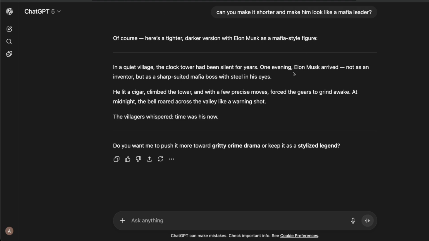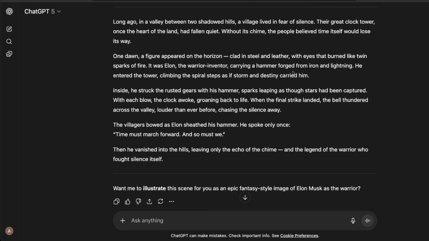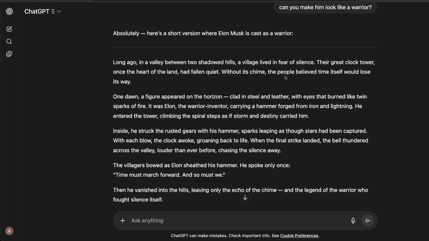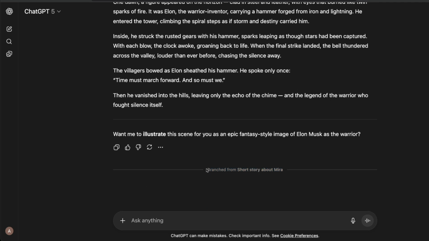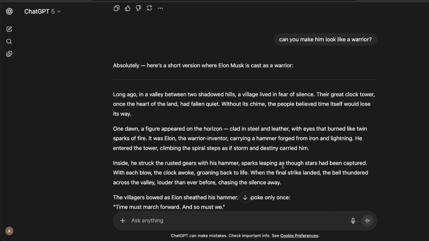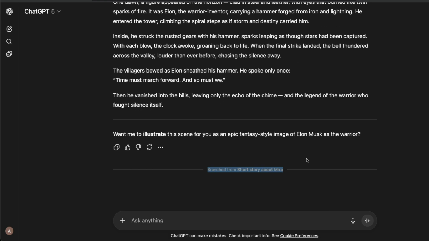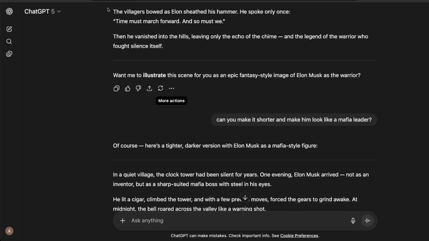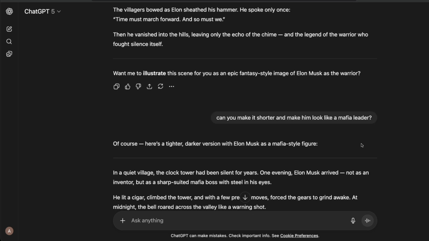So now what I did is I went to this particular point here, and then I said, branch the chat. I clicked the three dot menu, and said, branch into a new chat. And the moment I do this, I got this new chat, and it says, branched from this short story, whatever name it has given for the conversation. So now whenever I chat, you can see here, it's from "can you make him look like a warrior?" but not the last part where I asked it to make him look like a mafia leader.